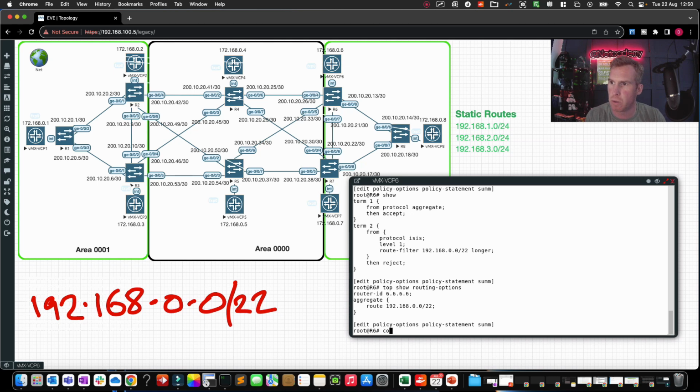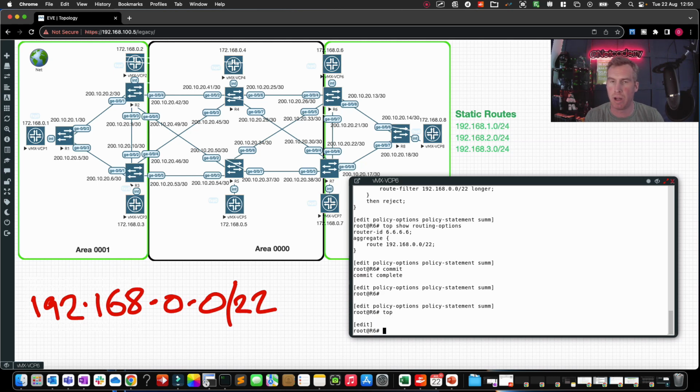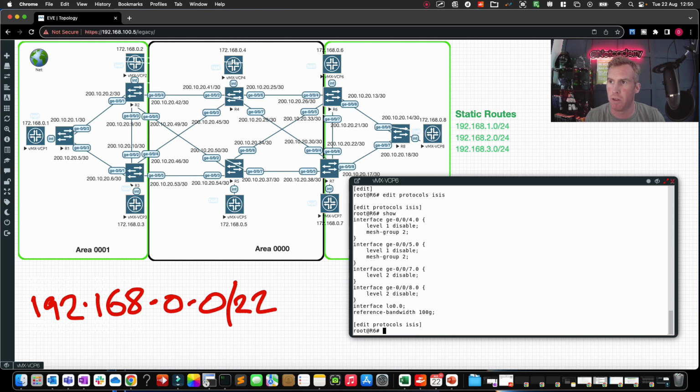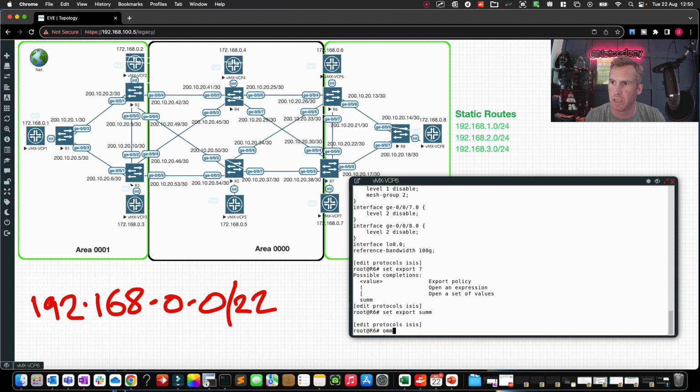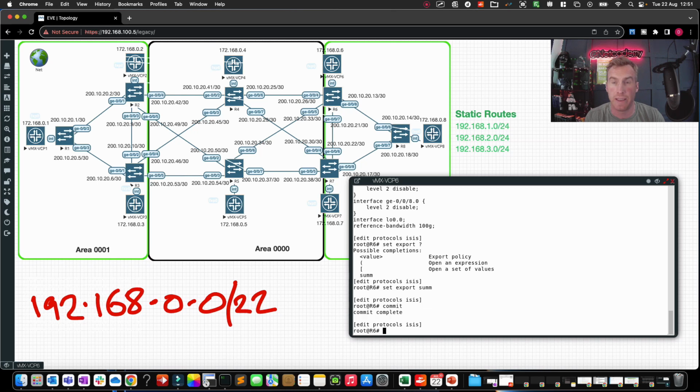So if I just do a quick commit on this, and that has completed. Now the final part in this route summarization is to take that policy statement and do something with it. I export it into ISIS. So if I go into edit protocols ISIS, do show, we can see all the previous commands, but now I just wanted to say export sum, commit this. If I spell it correctly, it always helps. And that has committed successfully.